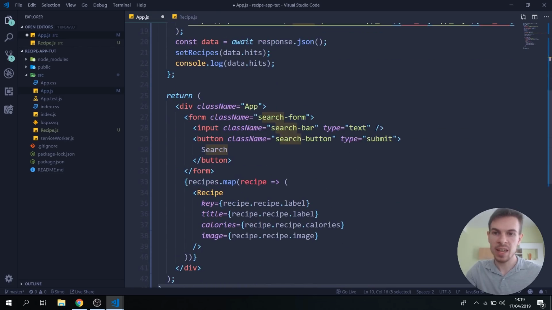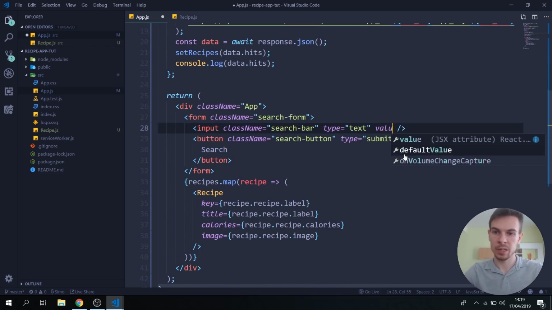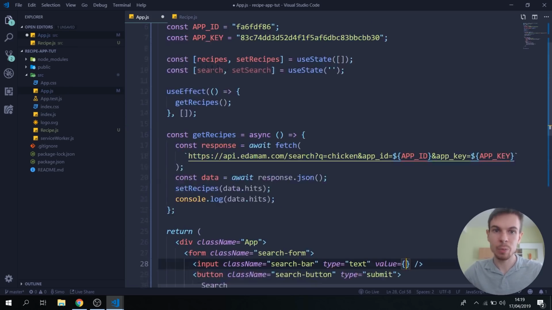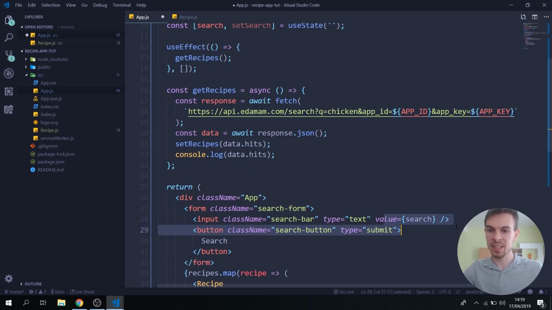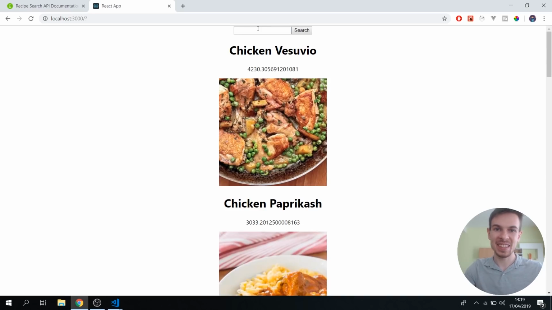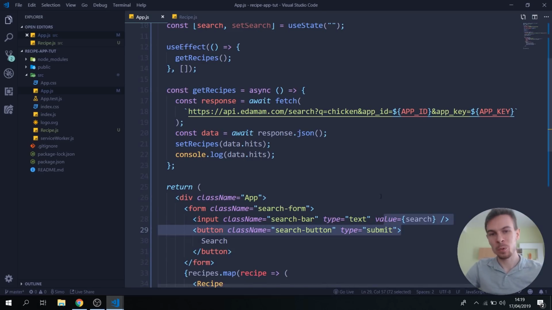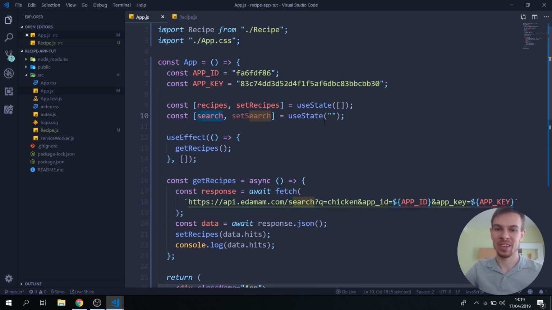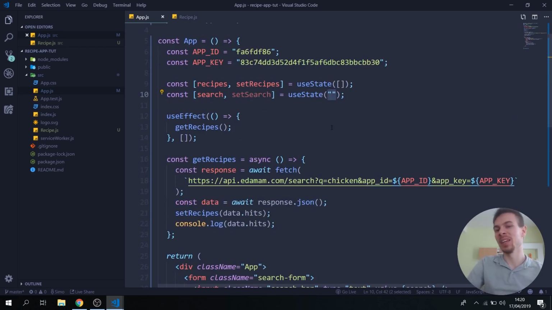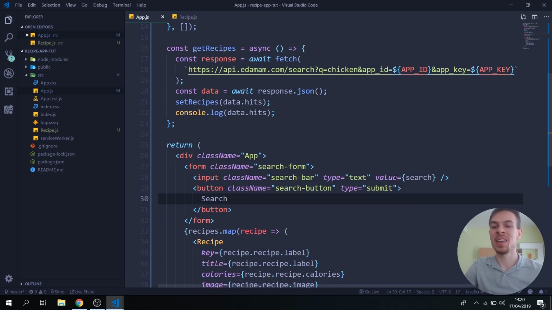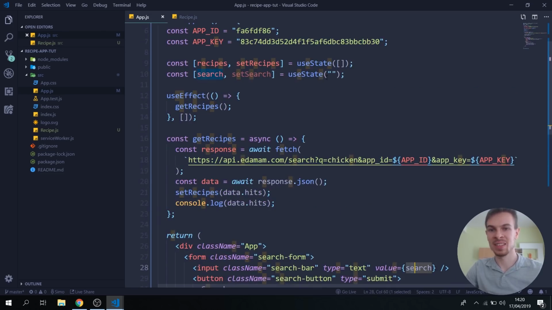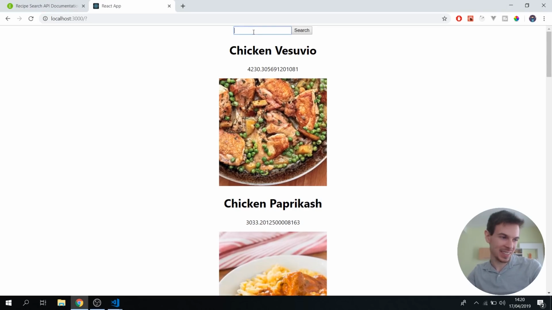I can go down here to the input and set the value of this input, curly braces again, with the thing that we have in our state, which is an empty string. So we don't have anything. All right, paste it in here, hit save. And now you're gonna see that if I try to write in here, it's not gonna work. Nothing's gonna work. Well, why doesn't this work? The reason is because our search here is an empty string, so it's always gonna be an empty string. I can write whatever I want in here because the value is always gonna be set to this empty string, so whatever I write, nothing's gonna happen.